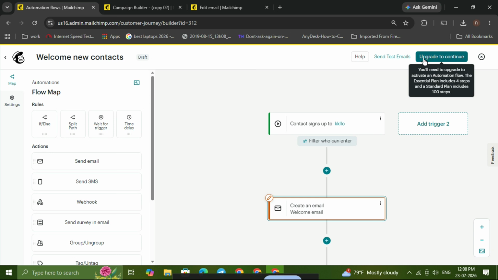Once your plan is upgraded, return to the automation and continue where you left off. Recheck the trigger settings, make sure the welcome email is complete, and confirm that the flow is turned on or activated. Before you finish, always test the automation if Mailchimp gives you the option to do so. Testing helps you confirm that the email sends correctly and that the automation starts the way you expected.